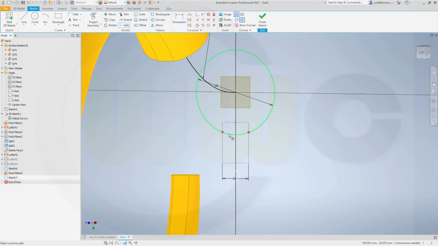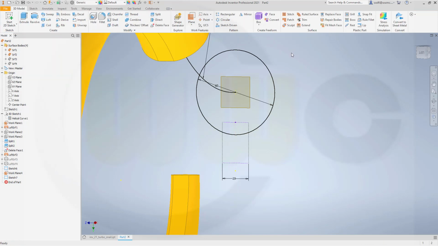Go here, click, and now I should be able to select it separately. If not, I have to project one of those 2 curves into another sketch and hide one. And let's finish that sketch.